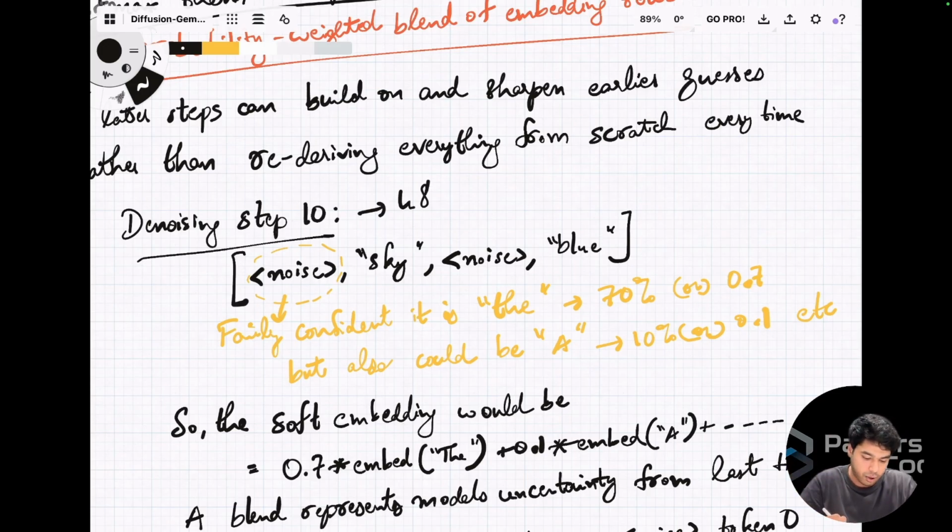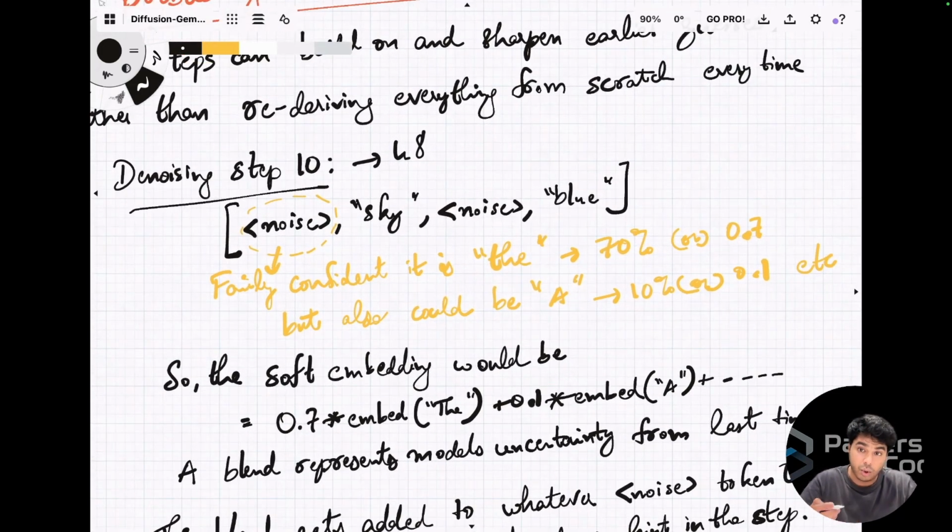If we set it as 48. So before we go to 11, what happened is we have noise sky, noise blue. These two have been locked in. They are accepted tokens. But these two are still requiring some time.